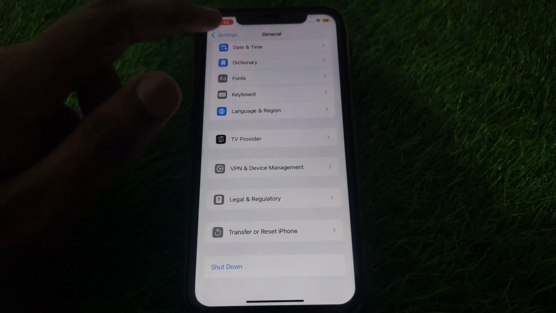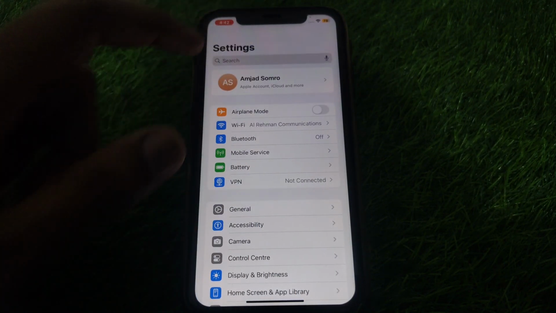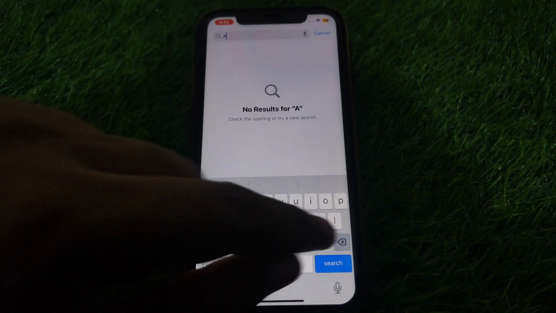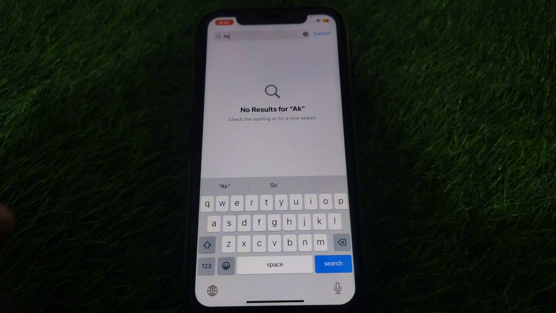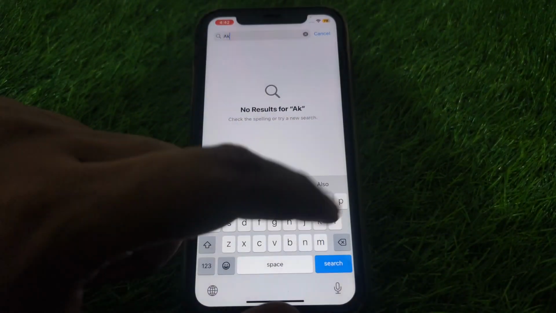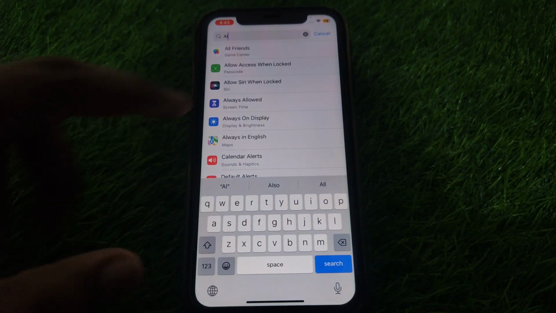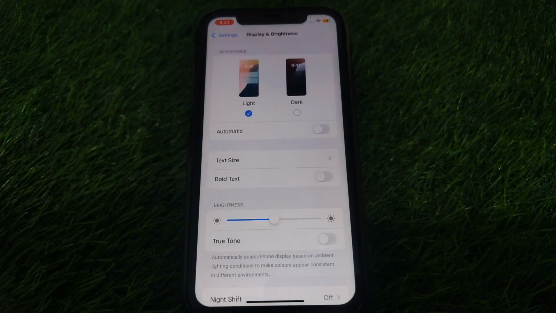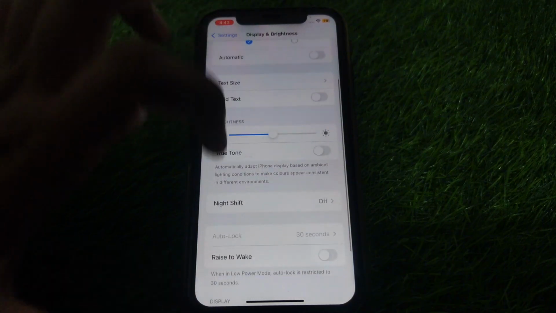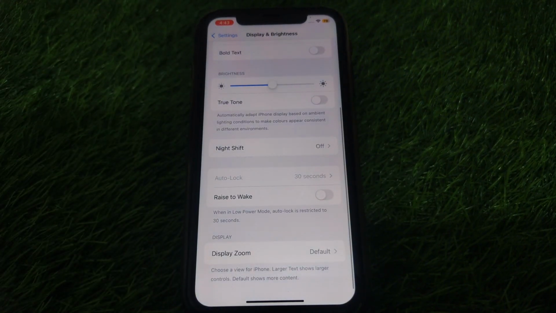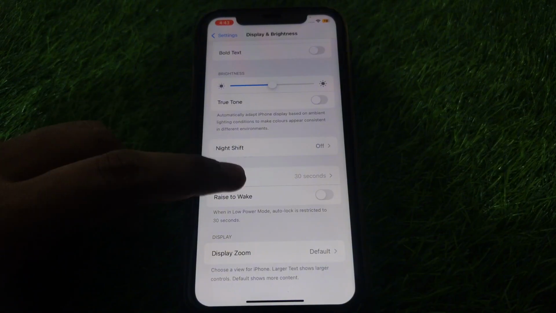And here you have to simply go back. Now simply search for Always On Display. Here you will find the option of Display and Brightness settings, and here you can find the Auto-Lock settings.